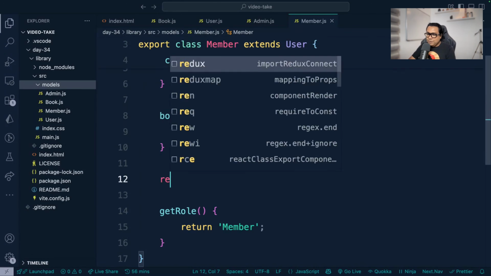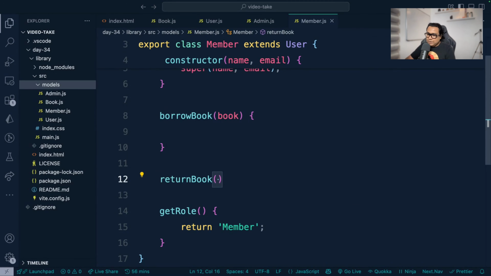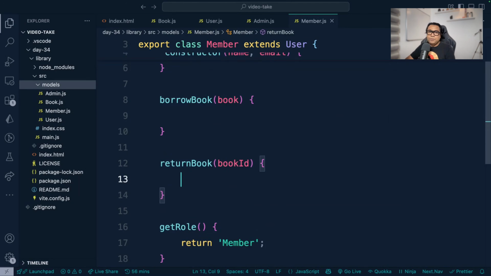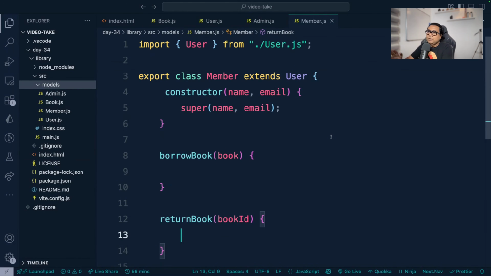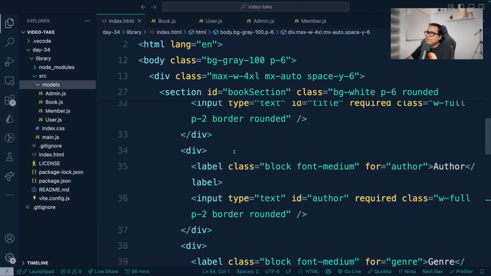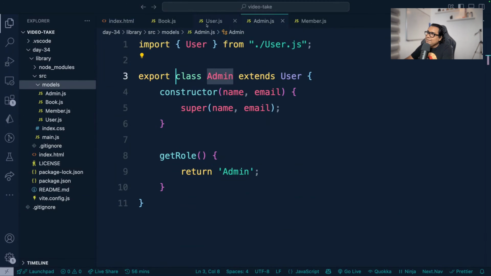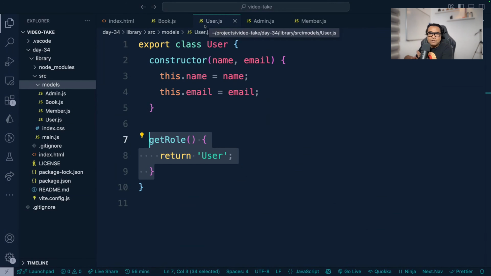Similarly, a member can return a book. So that means if I give a book or maybe a book ID, a member should be able to return that. Clear enough? We'll be adding all these functionalities slowly. So far I have created all the entities, all the models, all the classes, and everything looks fantastic. Now the next thing we have to think about is how we are going to attach this index.html file, all this HTML that we have written, to all these entities, so that the functionalities can be built. So far a skeleton is built.